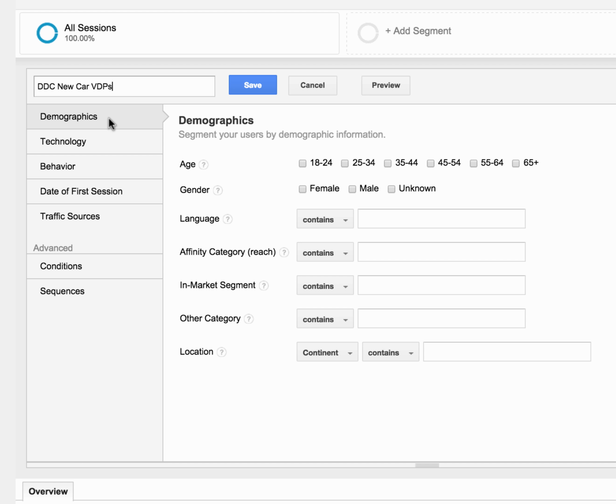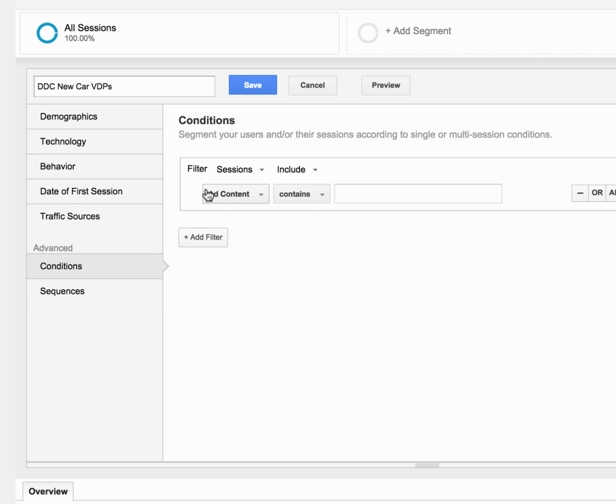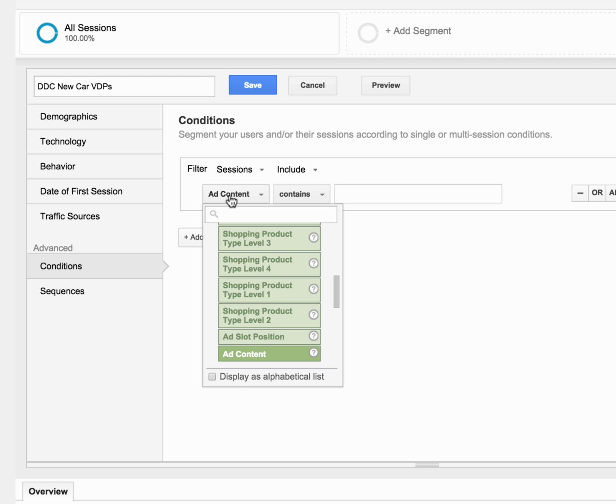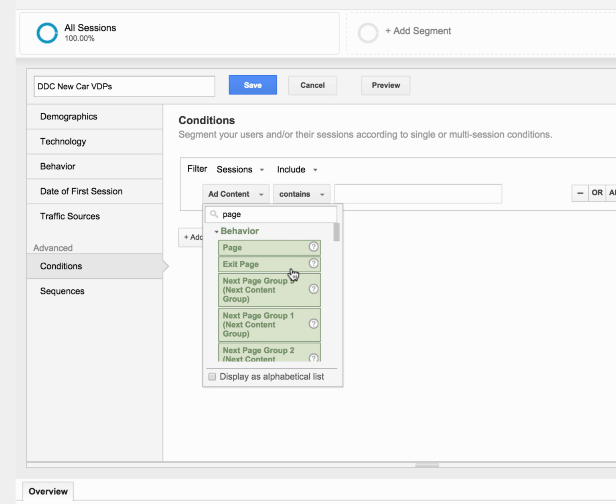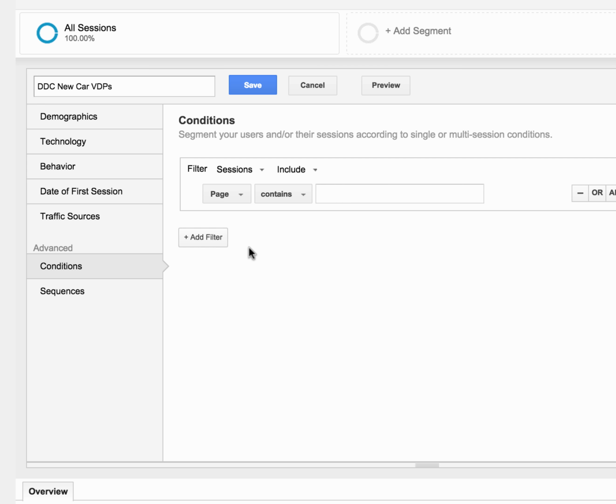Now, this is just a pattern that you're going to follow. You are trying to tell Google Analytics that you want to extract out certain traffic. And the way we're going to do that is we're going to go down to conditions. And I'm going to click on Add Content and type in PAGE. Now, what you're going to do is scroll up to the top and find the behavior called page.